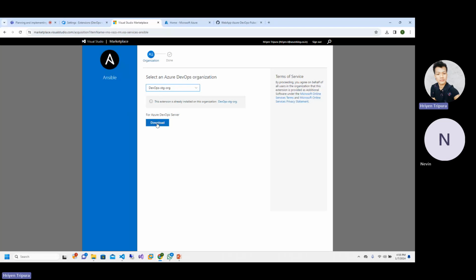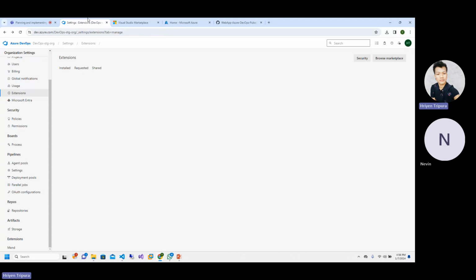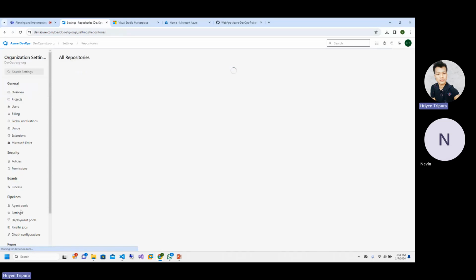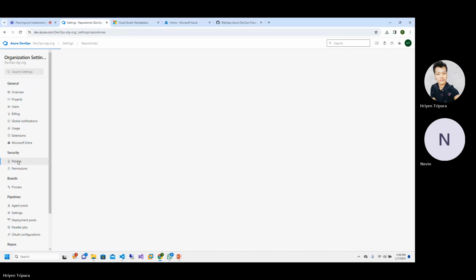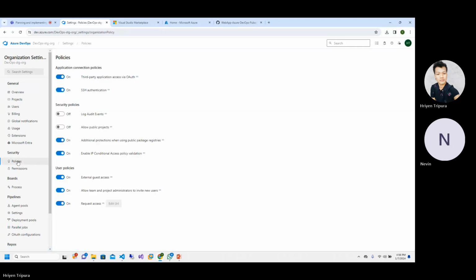So we can install from here. Just download, that's it. It will get installed. Okay, then now we are good with that one. Now you can see extensions also if you want. Repository, we will explore it. You can have it in your organization also.